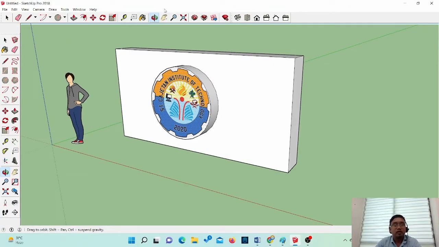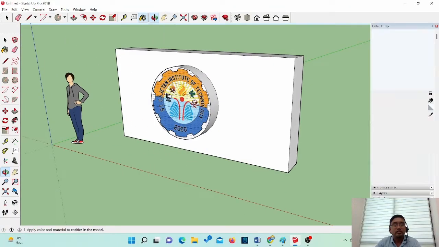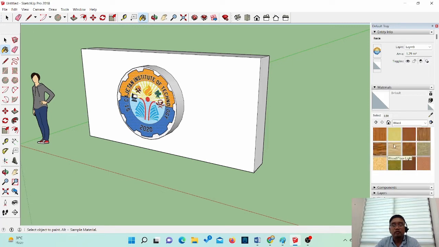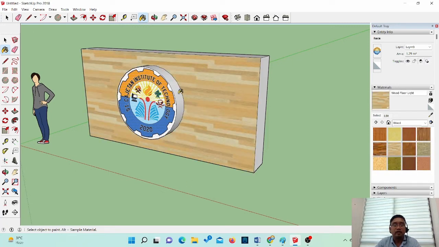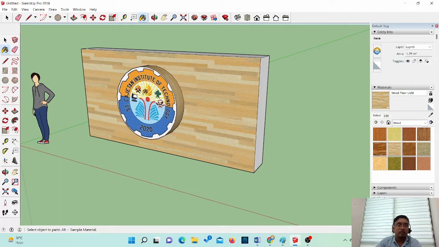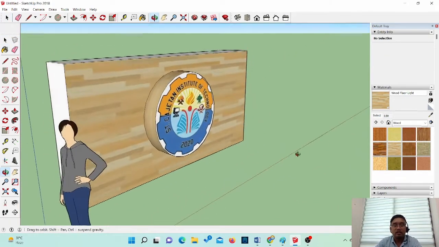If you want to put another color here, just click the paint tool, and then you can select the different materials. If you want wood, just click here and put it there, and I'll put it here also. Don't put any here, because this is the texture of the wood, and this is the texture that you will use the logo as a texture.